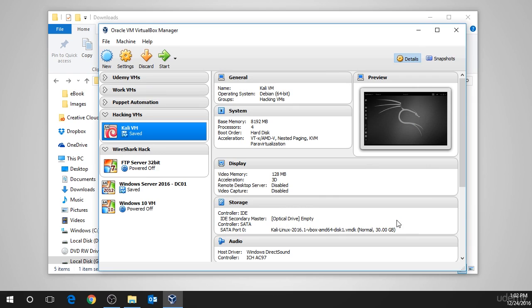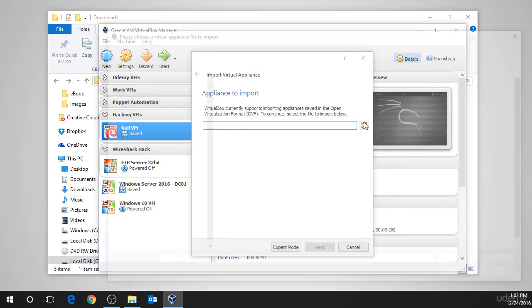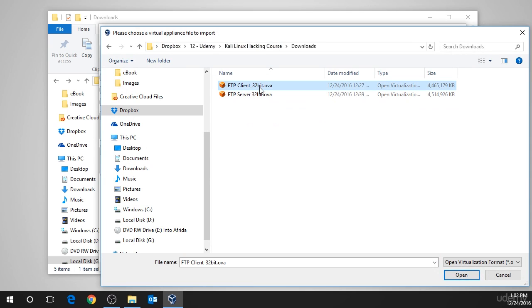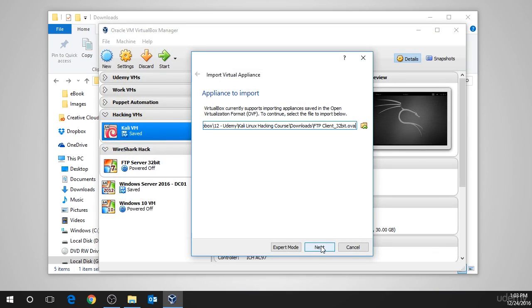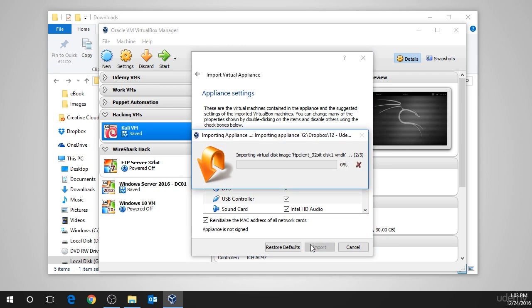And now let's import the FTP client. So again, hit File, Import Appliance, and we're going to need to browse to the same directory where we downloaded the FTP client. So I'm going to choose Client and click Open. Click Next. I'm going to leave the memory at 2 gigabytes. I'm going to check the reinitialize the MAC address of all network cards checkbox, and I'm going to click Import. Now we just need to wait for this to import. Again, you can pause the video and wait for this to finish.